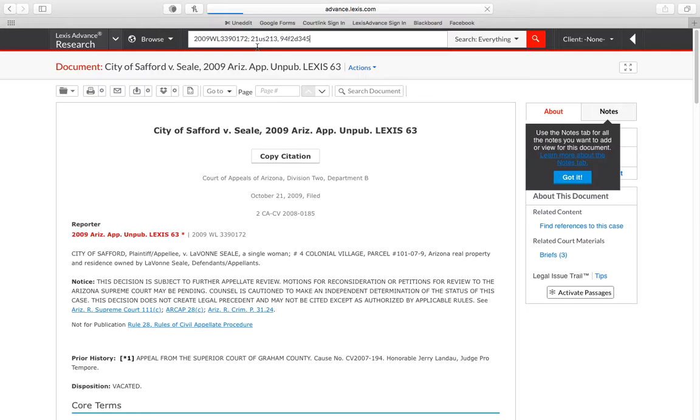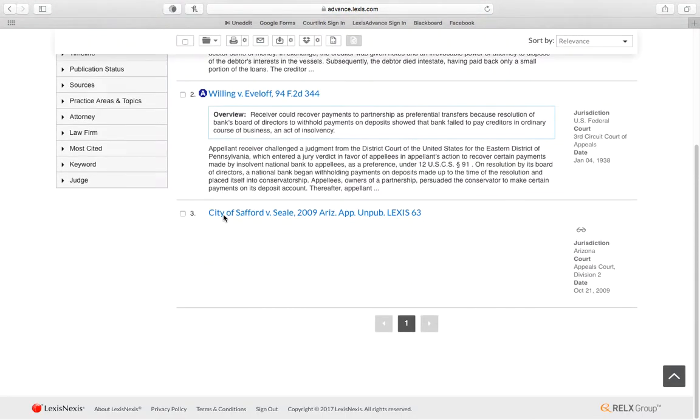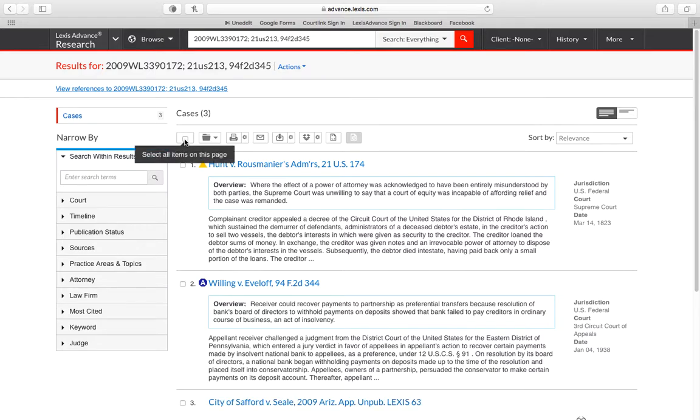Once you've done that and you run your search, it'll actually pull a list of all of those cases that you are looking for, allowing you to select all items on this page and quickly either add them to a folder, print them, or just deliver them in some manner. This is an extremely great time-saving tip.